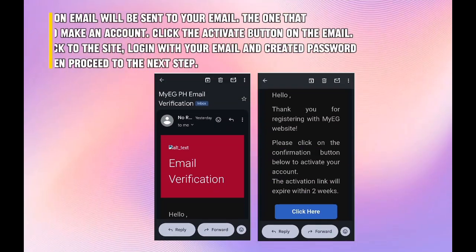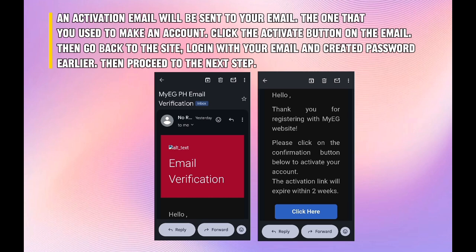An activation email will be sent to your email, the one that you use to make an account. Click the activate button on the email. Then go back to the site. Log in with your email and created password earlier. Then proceed to the next step.